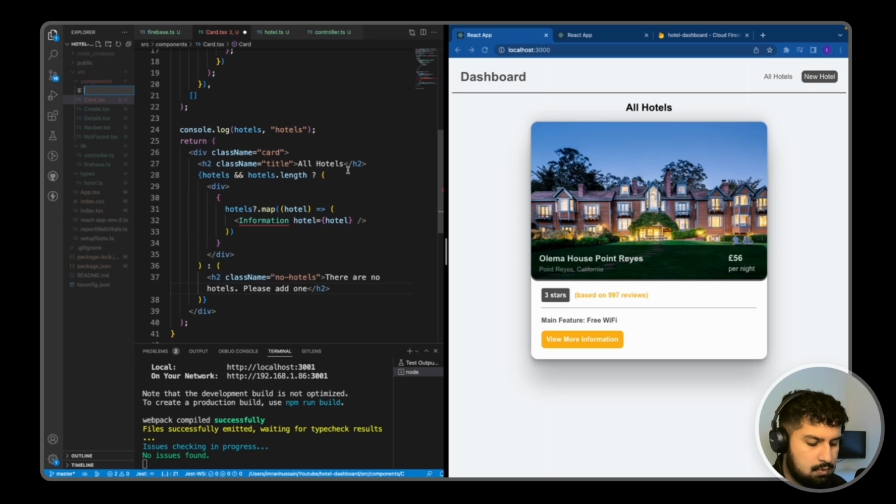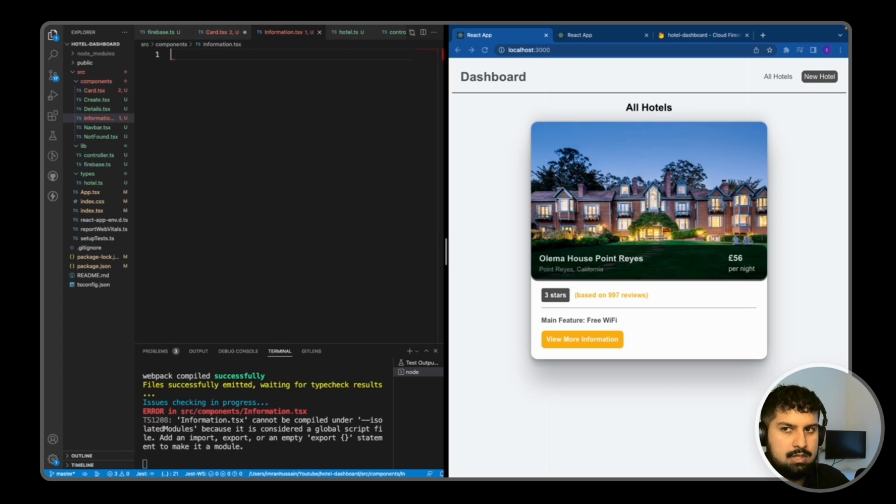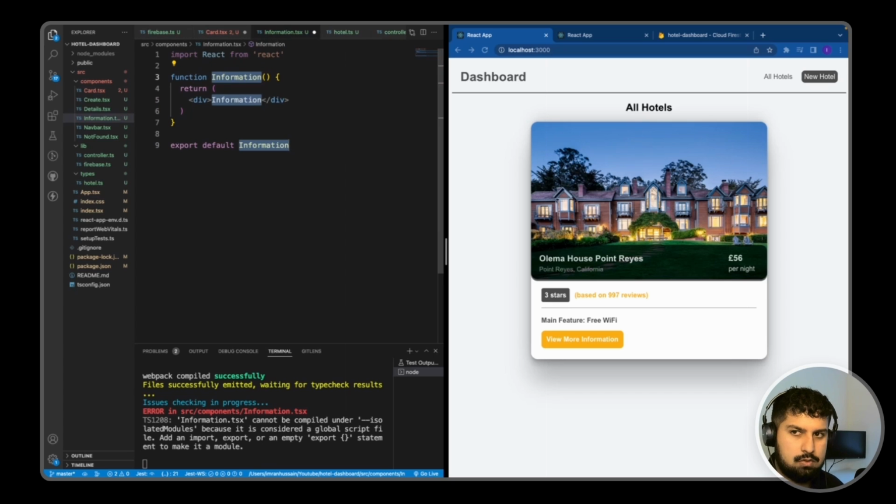So this one is going to be named information.tsx. The reason we're using TSX is because we're going to have JSX inside our component. So this is where we render HTML. If we use TS, then we aren't using any HTML elements in the file. So RFCE in our information, like so.